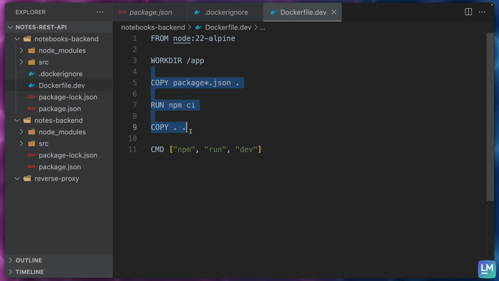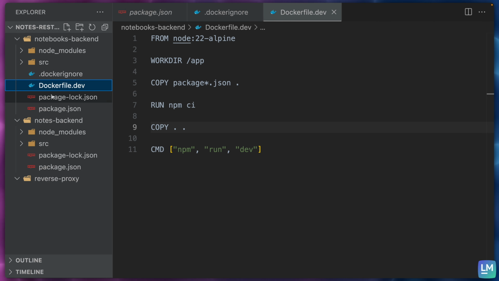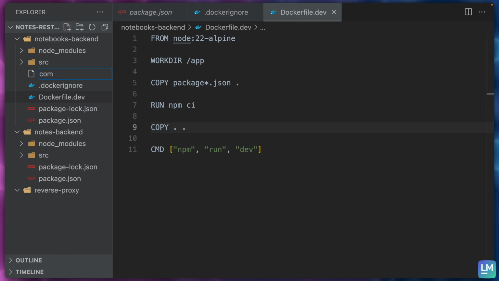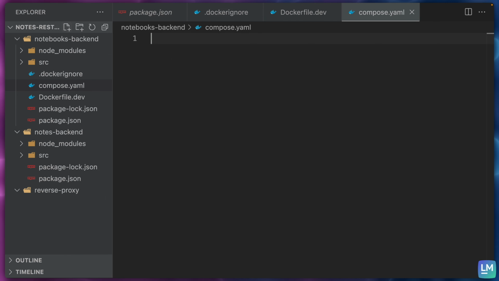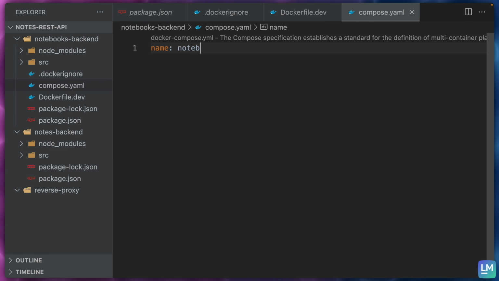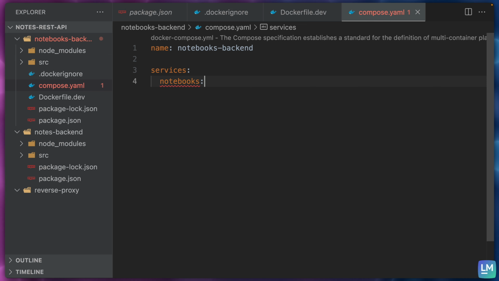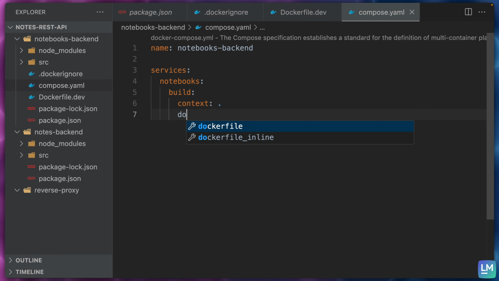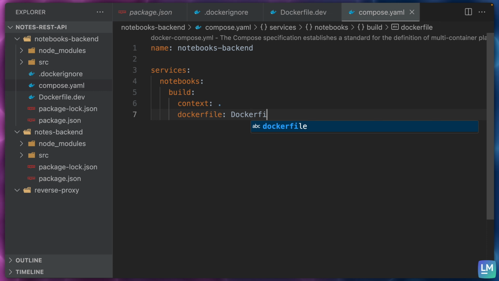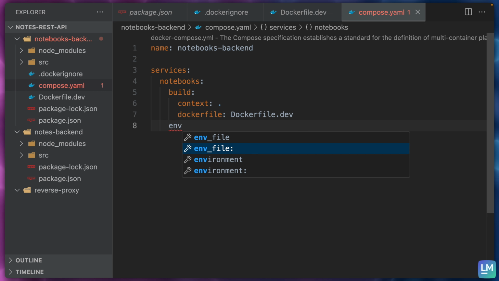Once we have this Dockerfile in place, we can then come here to our notebooks backend and create another file. We're going to simply call this compose.yaml, and it's going to be the first compose file that we will create for our application. The name here will be just notebooks-backend, and the services will contain for now a single notebook service with a build configuration of a context in the current directory and a Dockerfile of Dockerfile.dev.